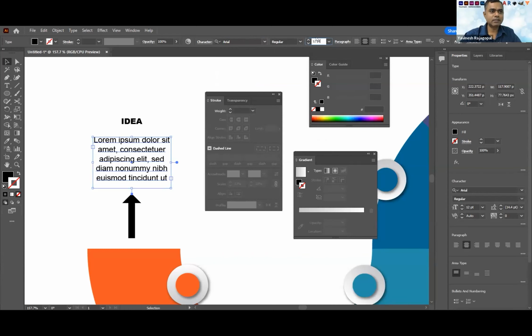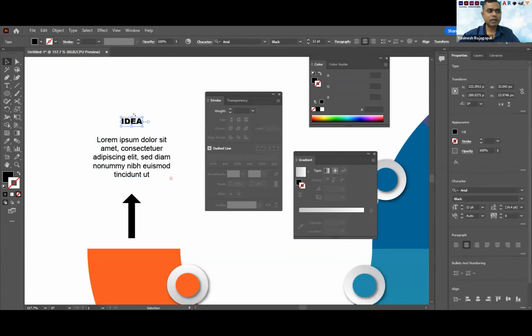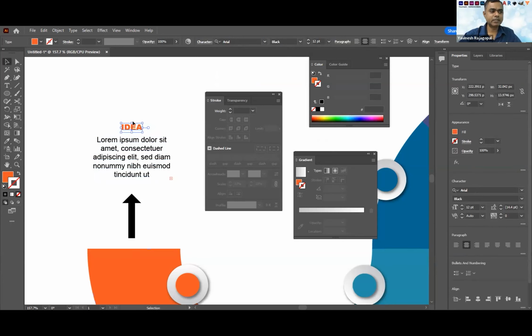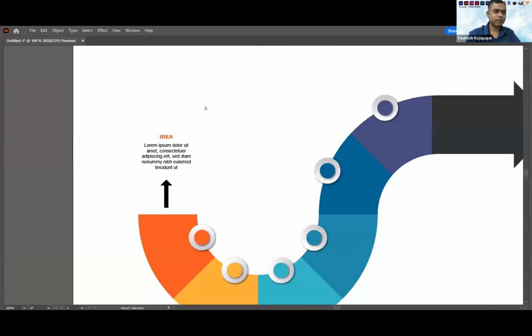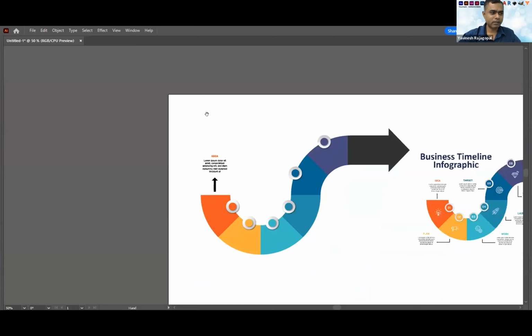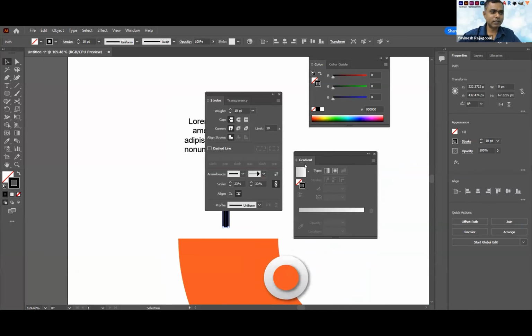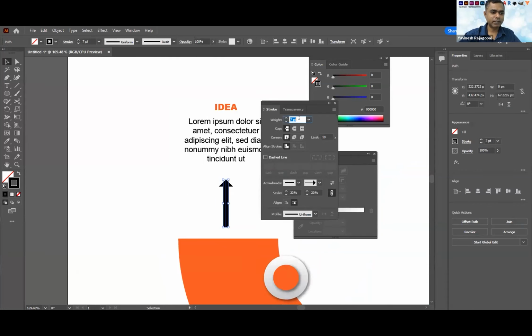Okay, and then you can adjust the font size. Besar ke kecil ke, whatever, you can adjust. And this idea color, I select the text, press I for eyedropper, pick the color from my object. So dia akan ubah warna, adjust dia punya kedudukan. Okay, something like this. Okay, line is very thick, so sorry. So go back to your stroke panel, kurangkan dia punya tebal dia, adjust balik dia punya size arrow. Okay, something like this.